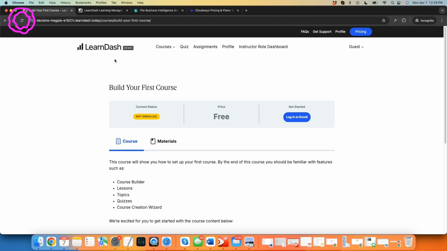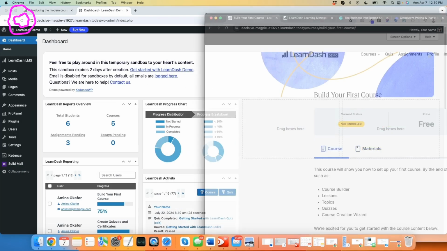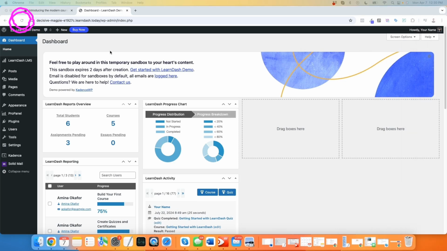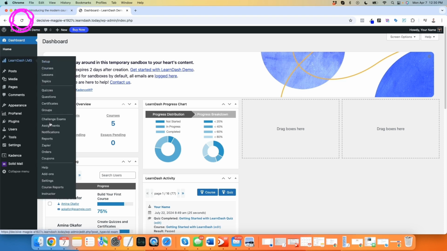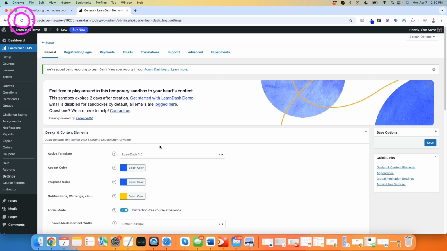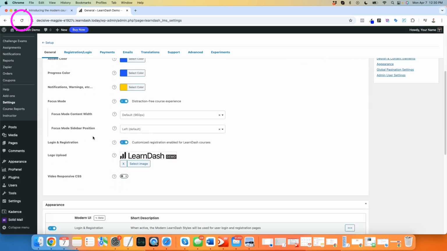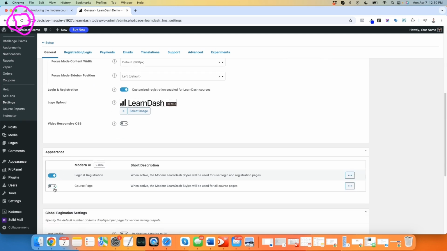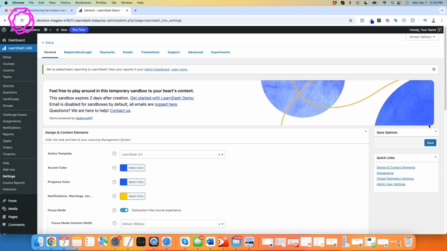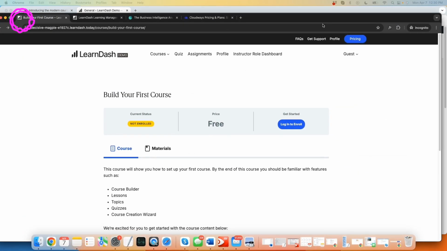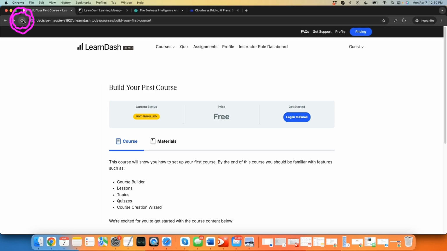All right. So let's switch it over to the new design that was just released. And to do that, we'll go into our WordPress backend. We'll go to LearnDash LMS, mouse over that, click on settings down here, and then scroll down. It's under the general tab down to appearance and toggle on under modern UI, the course page. And then we will come up here and hit the save button. Wait for that to save, and then we'll come back to the course page and refresh it to take a look at the new course page.